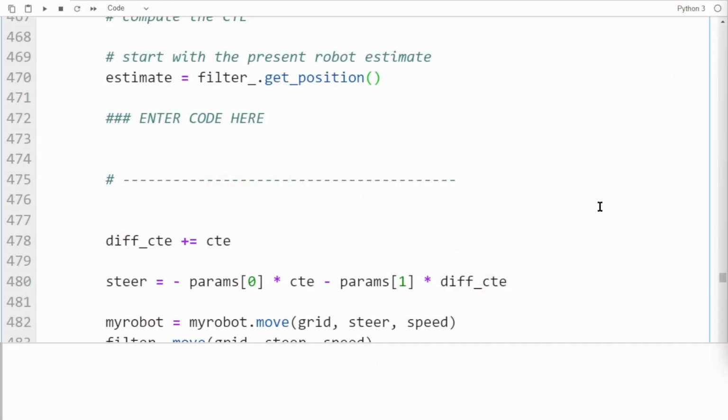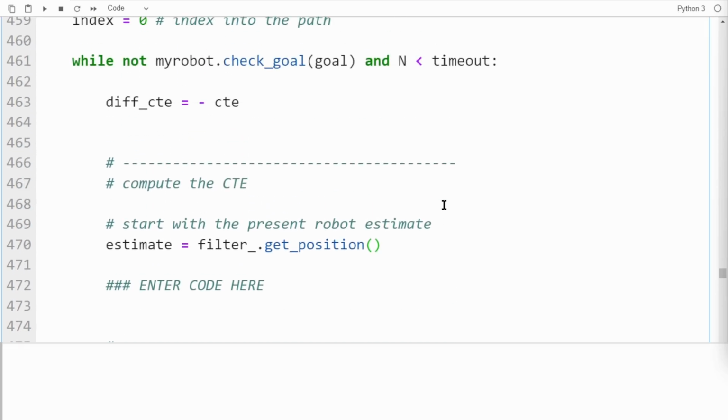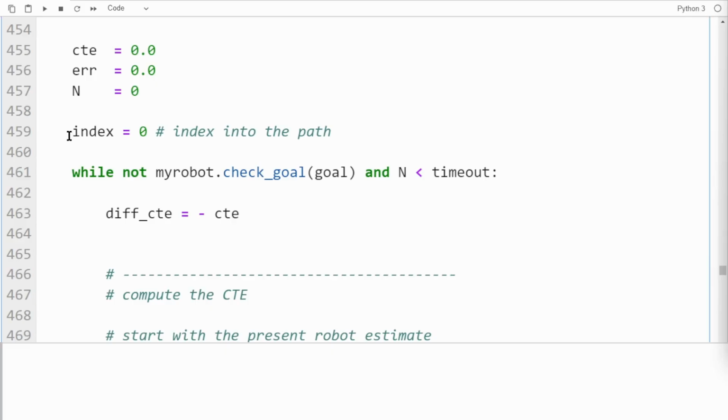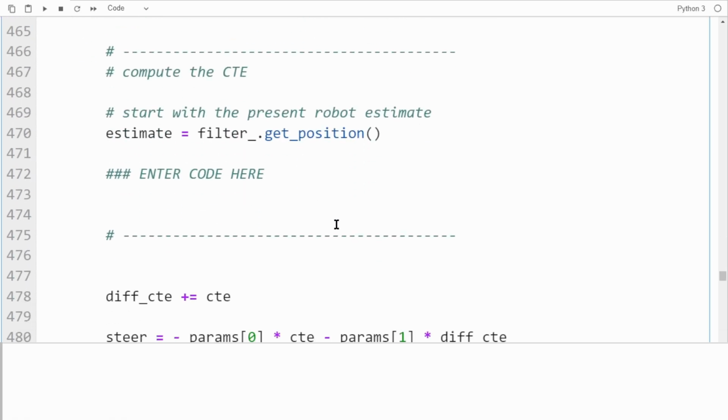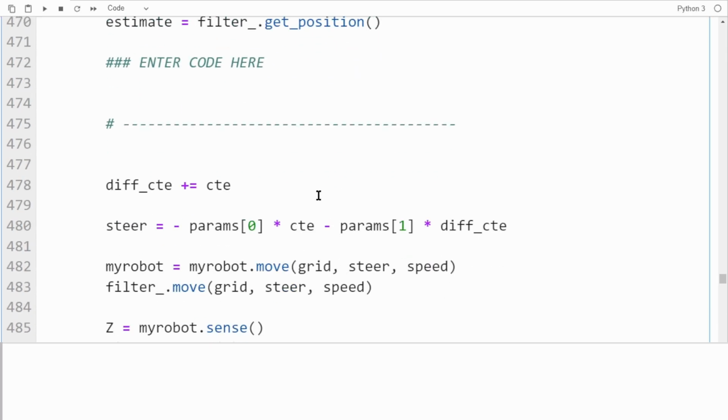When you run your controller, you will find that I set up for you a variable called index. That's the index into your path. When u exceeds 1, we should increment this index. Make sure it never goes beyond what's legal in path length. And the cross-track error should be computed relative to the current index, and is of course a signed error using the exact same dot product I've shown you.